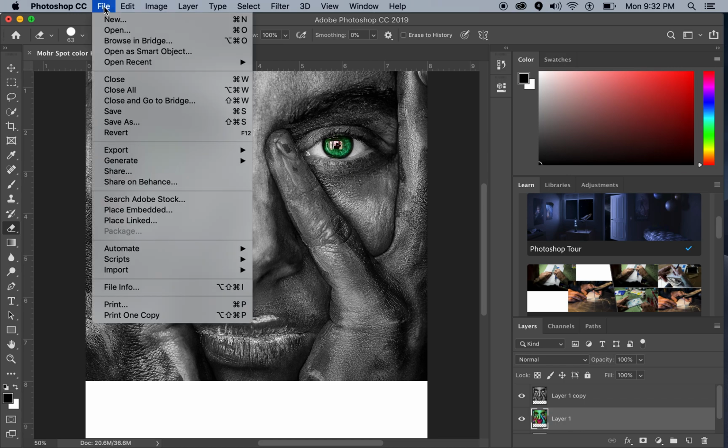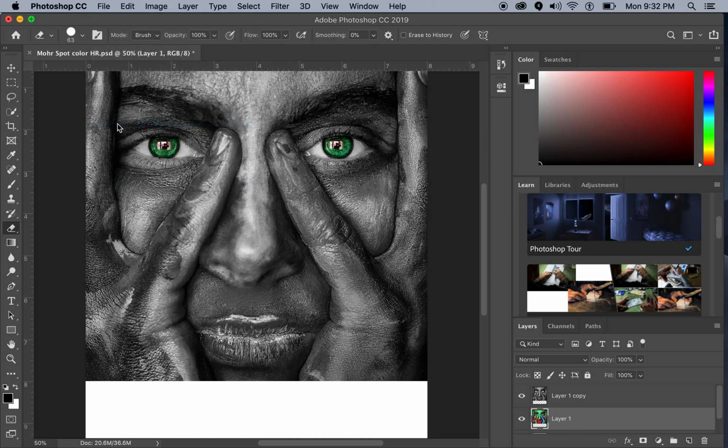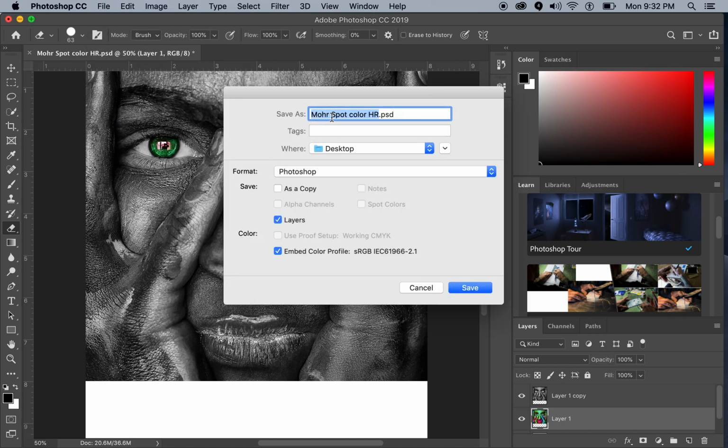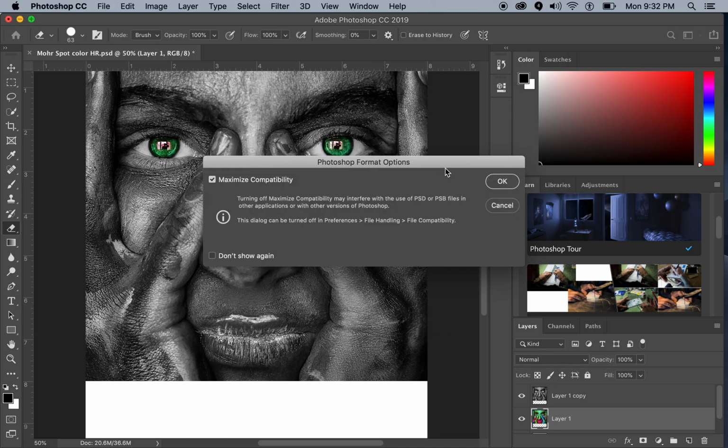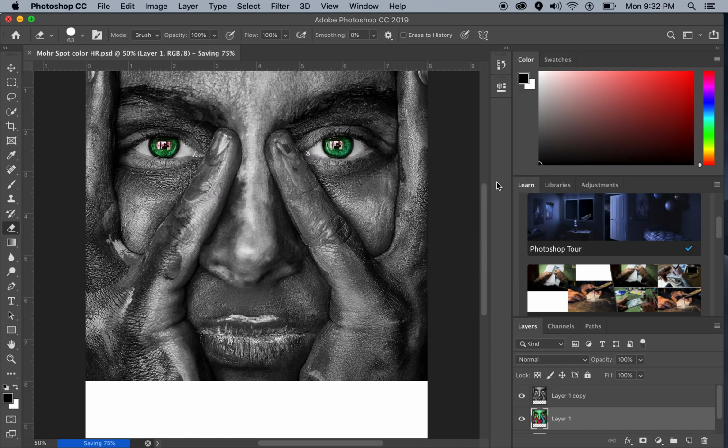Don't forget to File, Save As. When you save as, it should say your last name, spot color, and the hour you're in. It should say PSD because it's a Photoshop document, and you need to save it to your desktop. All right, once you have that, since I already saved it, I'm going to replace it. I'm going to hit OK for my format.